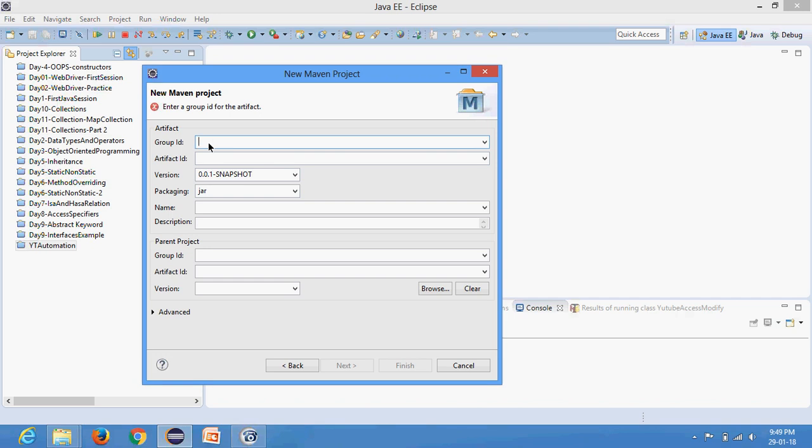For the Maven project, the group ID I want to give is, let's say, com.vikas.training. A group ID is similar to a package name. You can consider that this project belongs to this group. Most of the time the group name is something like com.companyname.departmentname, or the account name, something like that.